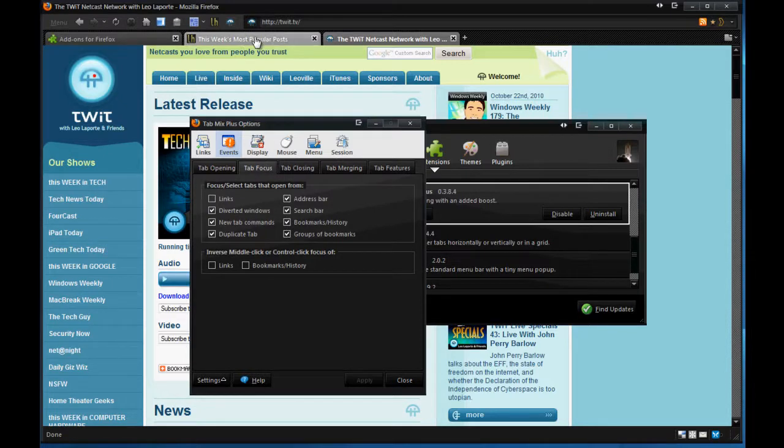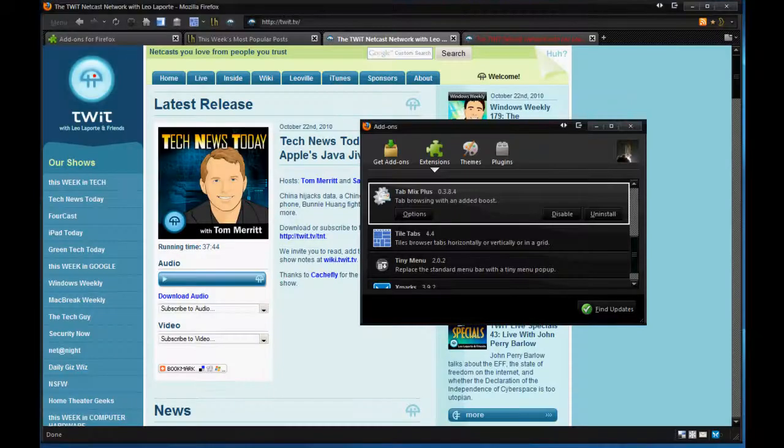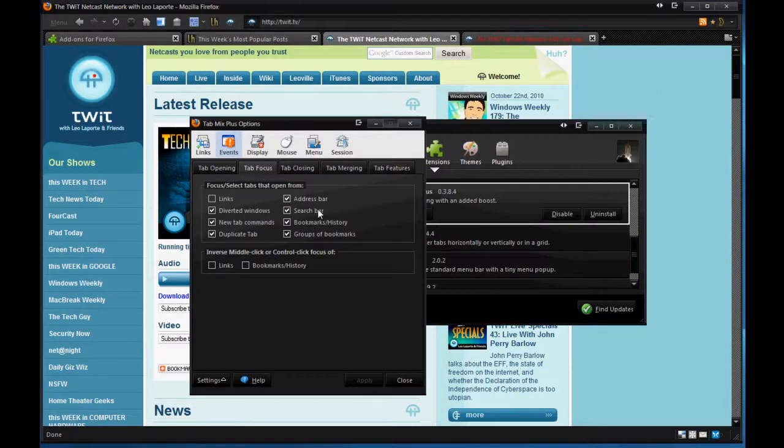You can have tabs so that when they open, if you haven't viewed that tab yet, so let's say you click a link, for example, if I was to click this home link, see how the text is red up here? It notifies me that I actually haven't opened that tab to read it yet. So Tab Mix Plus allows you to do that, so you know where your unread tabs are.